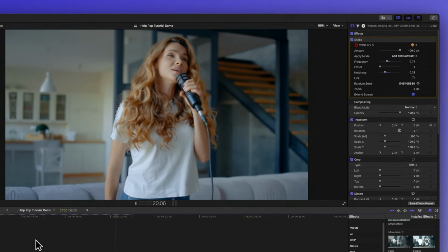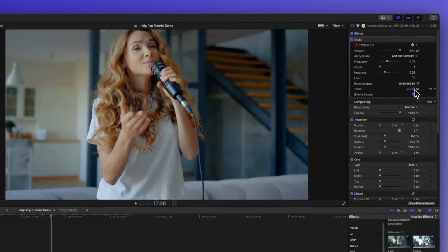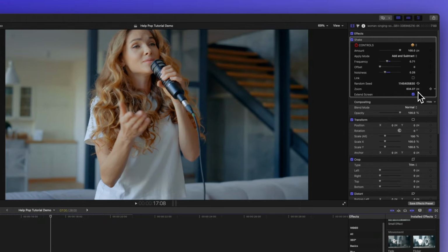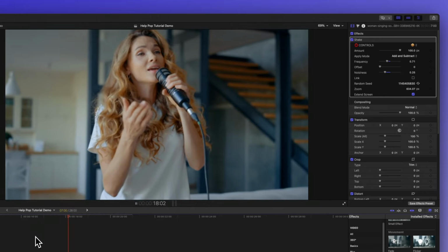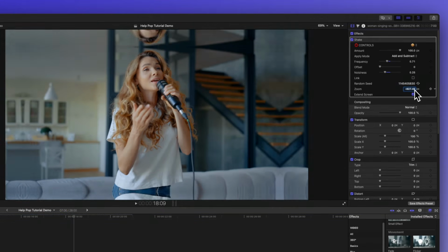Looks more like a handheld camera. I can also zoom out or in so that I don't see the edges of my video clip as it shakes and moves around. I've included this extend screen option so that when it does move around a lot, you don't see black spaces. You can see over here it's mirrored around the image or video.